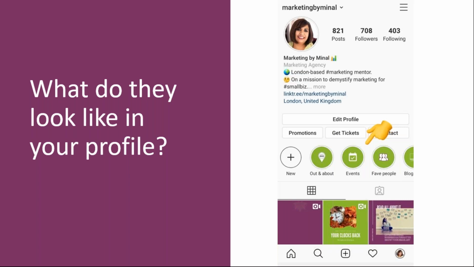Now, the first thing I suggest you do is work out how many highlights you want and what they'll be called. Now, my highlights here all have covers, and I did this by using a stories template in Canva. I saved the image to my phone and created a story with each cover, and then I was able to add the cover image to the highlight and make it the cover. This is all really simple. When you go through, Instagram takes you through step by step how to do all of this.